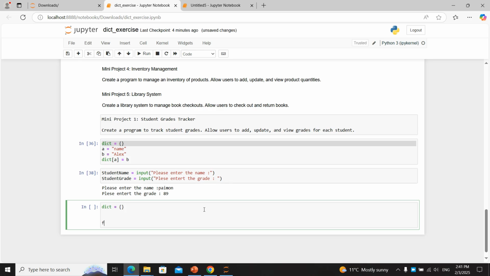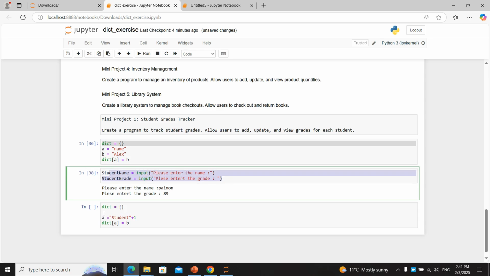What we are going to do is create names from student 1 to student 10. For example, we say dict is equal to, here we have A and B. We now need to create what A is. A is a student plus 1 here. Okay, it's student 1 and it's A. Now what is B? B is the dictionary with all of this information in it.